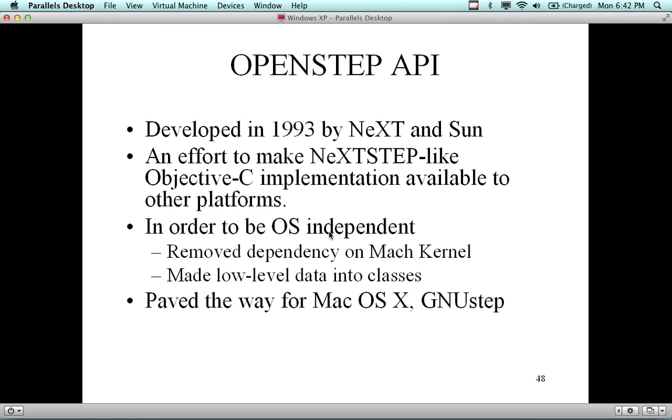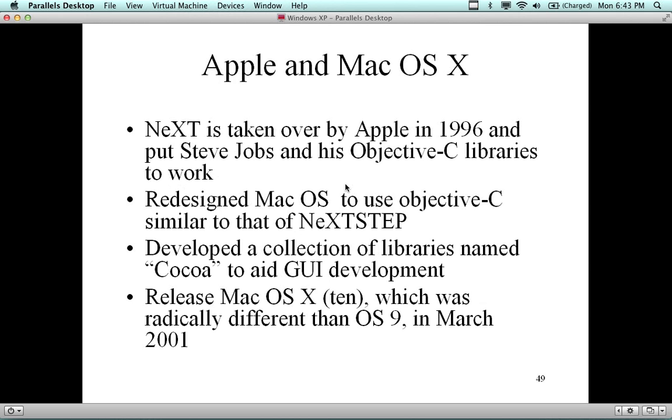So the OpenStep API was an effort to make OpenStep, like Objective-C, which was the operating system by the way, implementation available to other platforms, so it was hardware. Sun is a server system. We wanted to make it PowerPC compatible, or compatible with other hardware systems. So in order to be OS independent, remove dependencies on the Mach kernel, which was the BSD stuff. We actually put it back. It's on a Mach kernel now. It made low-level data access to classes, and paved the way for OS X and the GNU setup. So OS X actually came out of this as well.